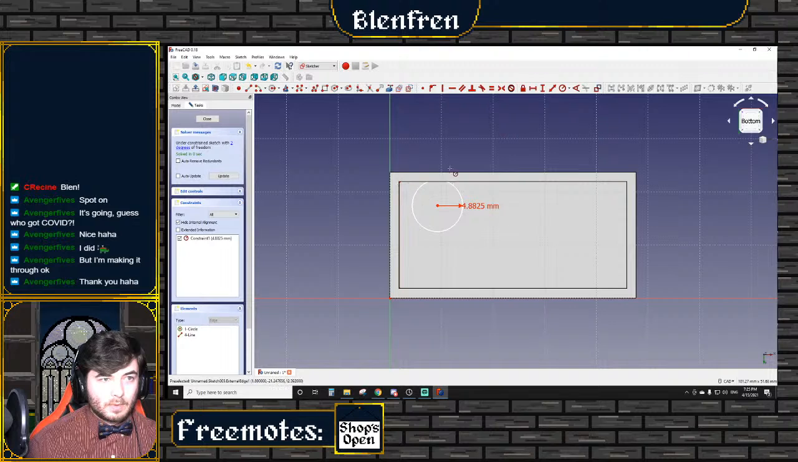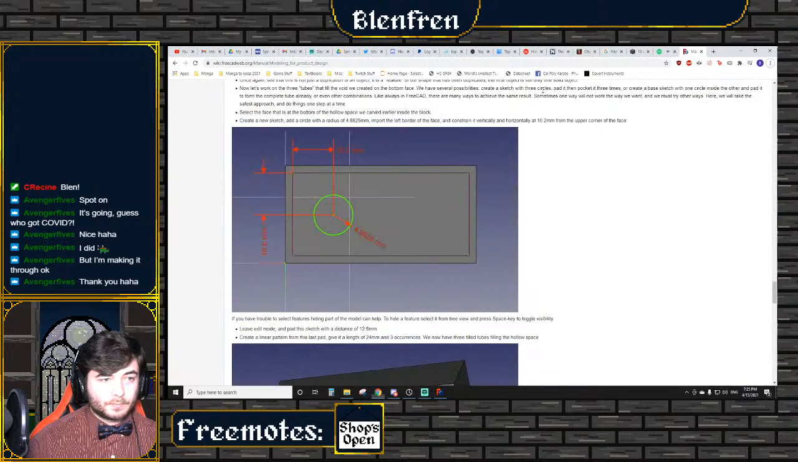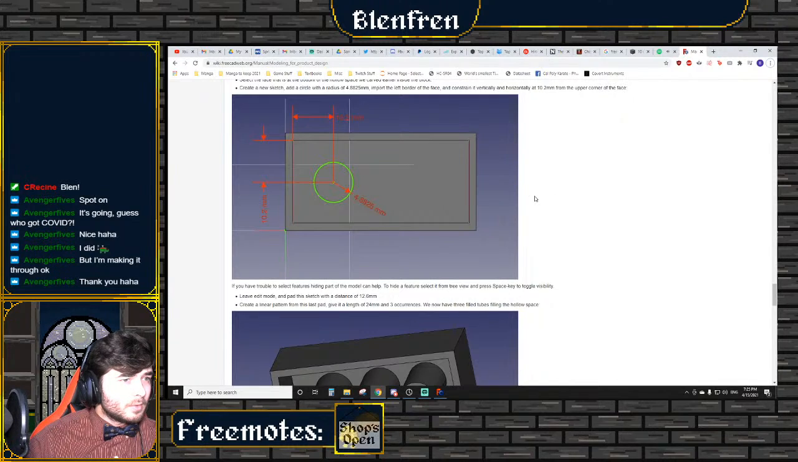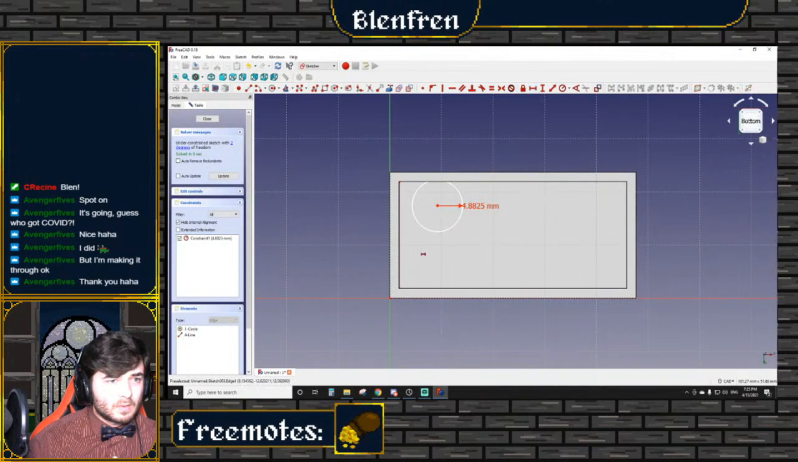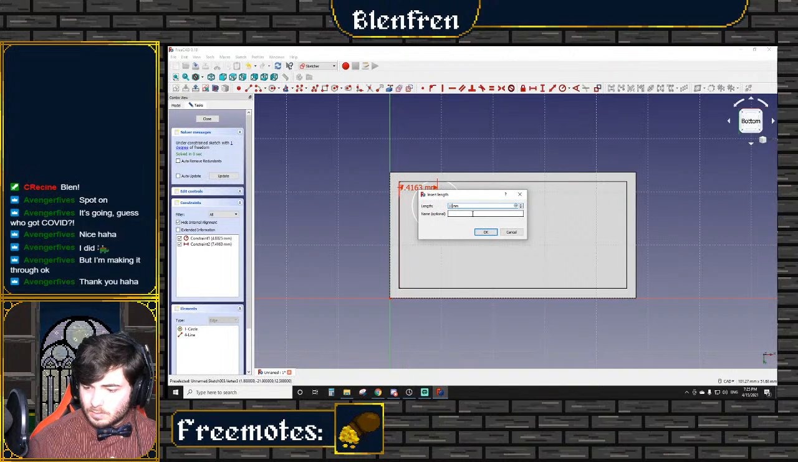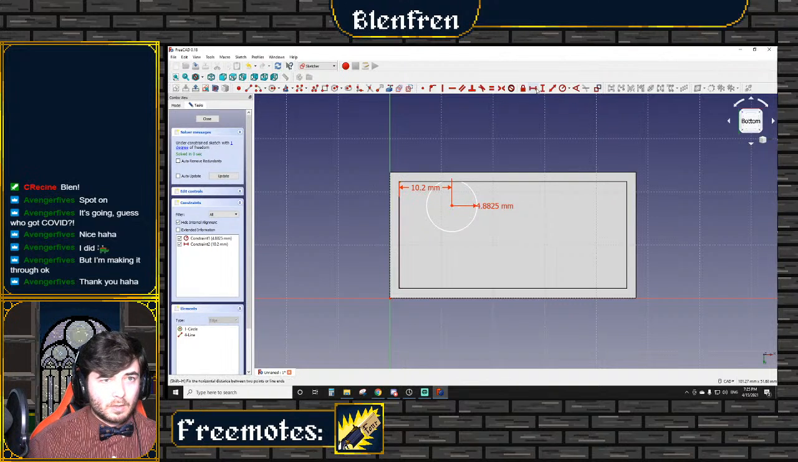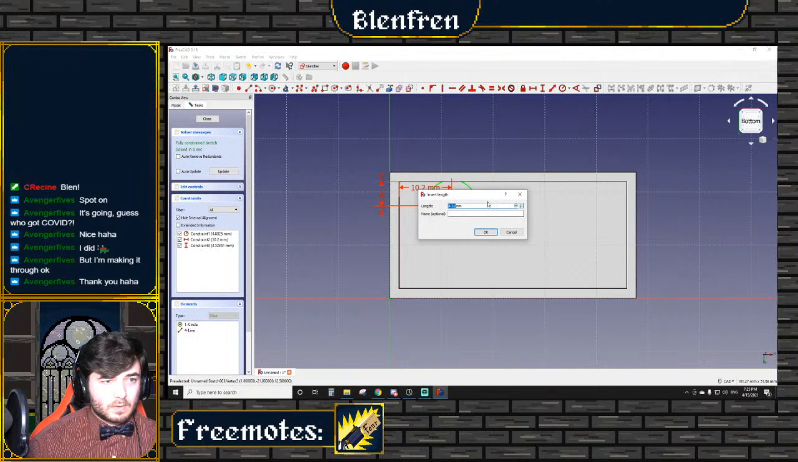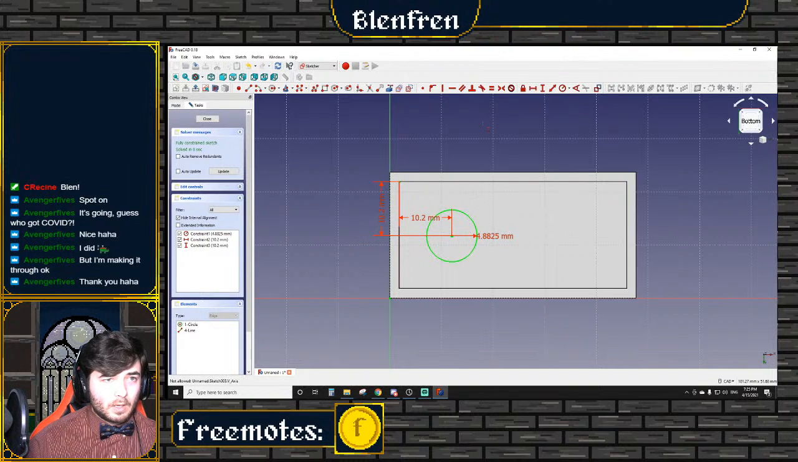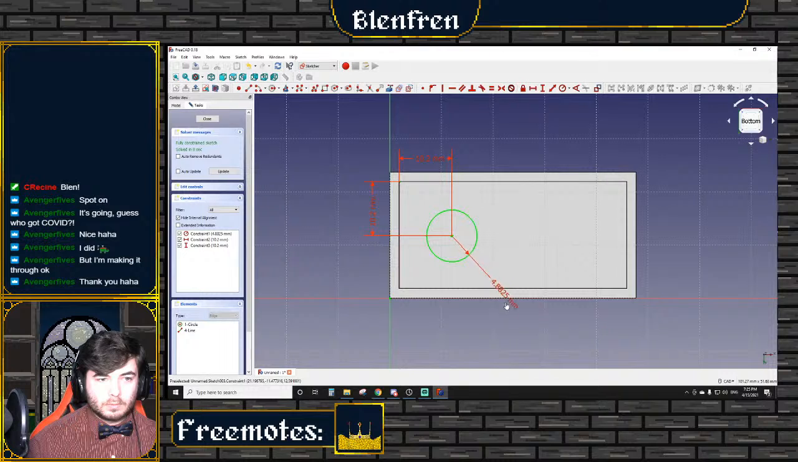Okay, and then we grab... It's 10.2 on both sides. So it doesn't really matter which one I start with. 10.2 here. Switch over to the vertical distance. 10.2 there. There we go. All dimensions can be moved, of course. Make it look prettier. Or just to be annoying.